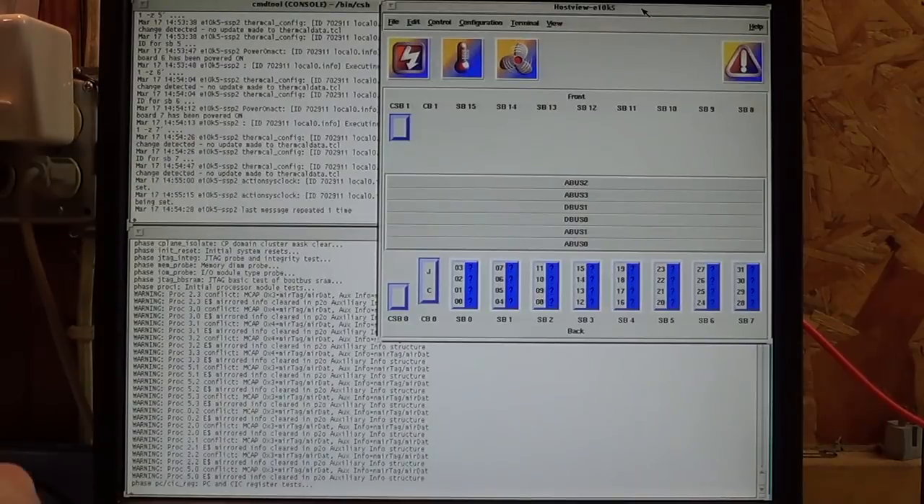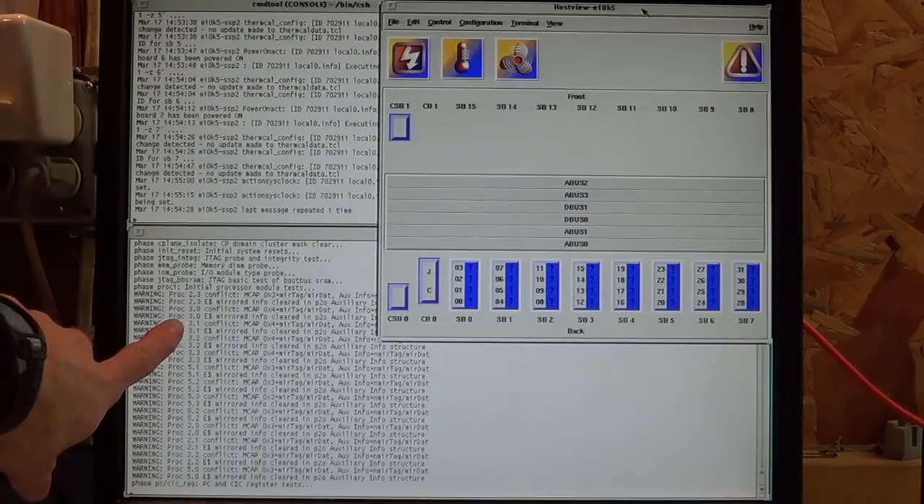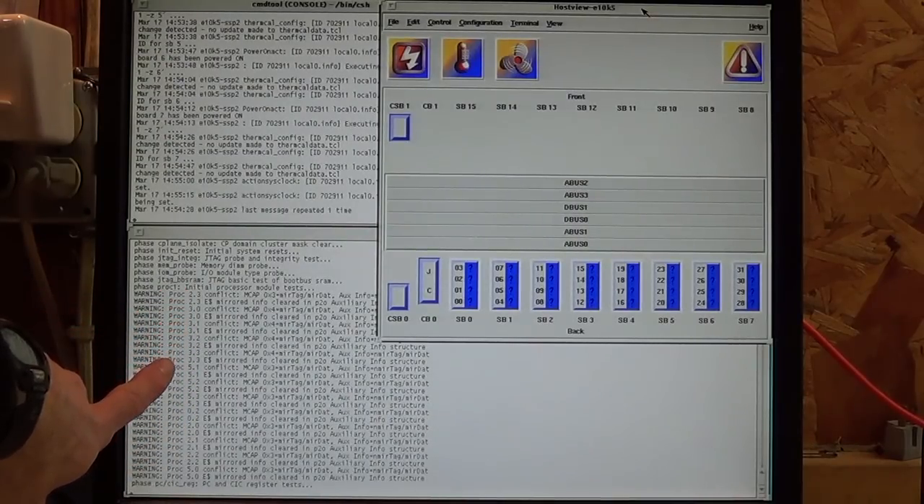I think that's a good sign. We've got processor board or system board 0 mentioned here. 2, 3, and 5. I think we might have just got it.